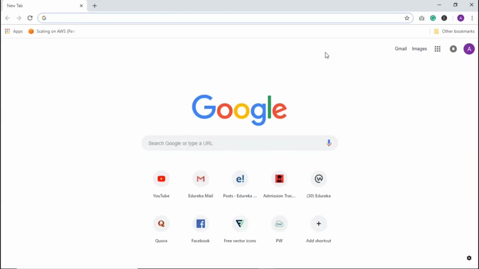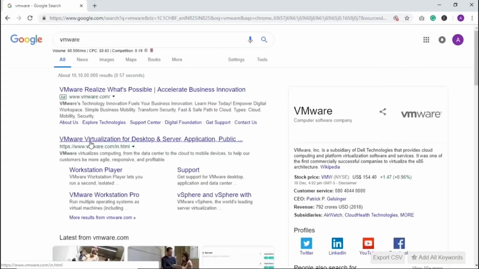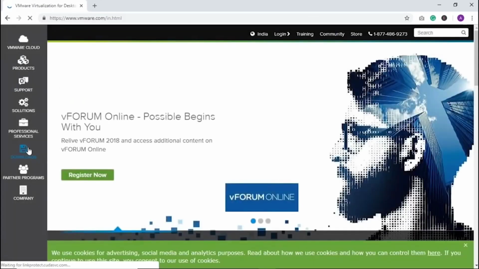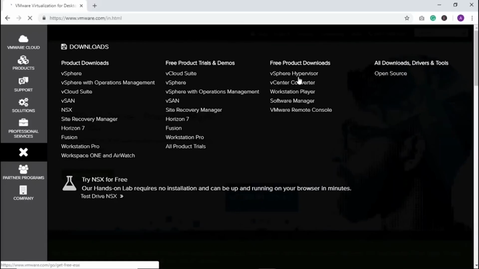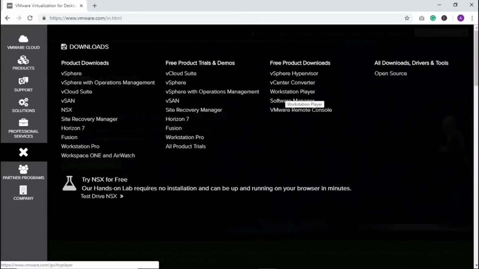So first of all, obviously, we'll have to install VMware, right? So just type VMware, and it's the first link that you find. You can go ahead and download VMware Workstation Pro. You have it in the downloads. Here you can download Workstation Player as well, or you can download VMware Workstation Pro.